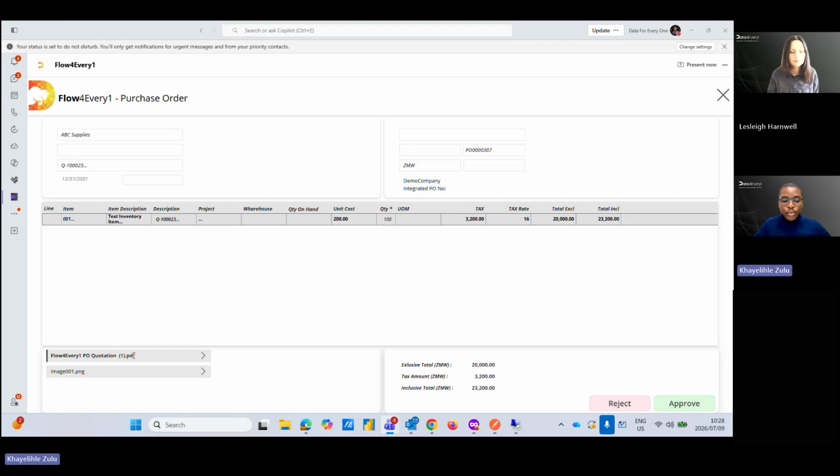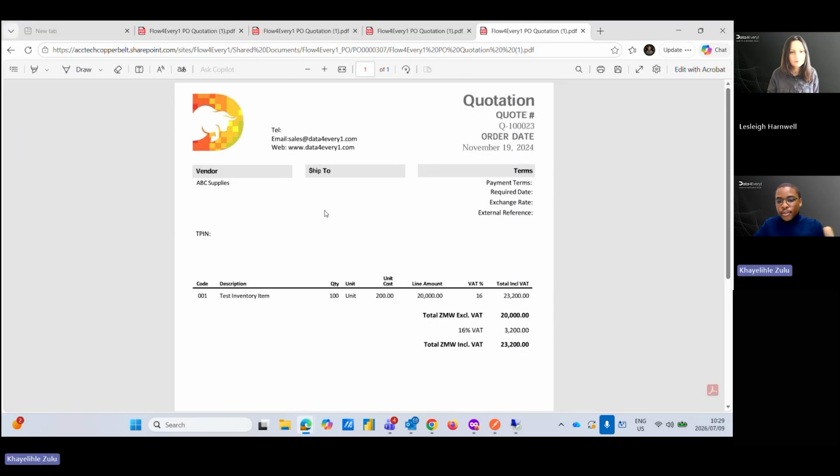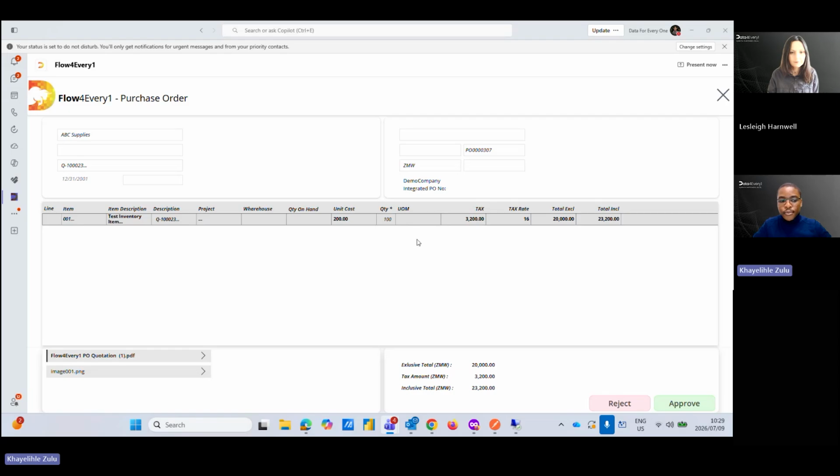And we are also able to review the quotation from here by clicking on the attachments, and we can review everything that has been captured and compare it to what has been populated by the AI agent in Flow4Every1. And we are now able to take action from either Outlook, Teams, or Flow4Every1, both doing bulk approve or approving from inside the purchase order.